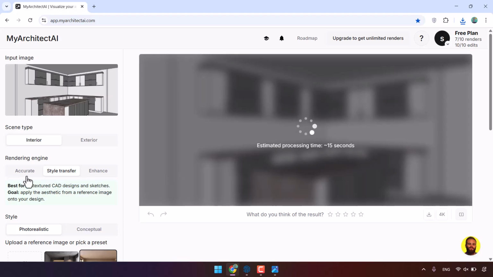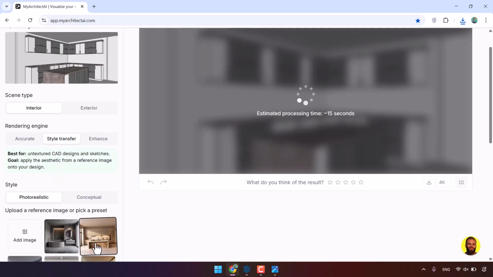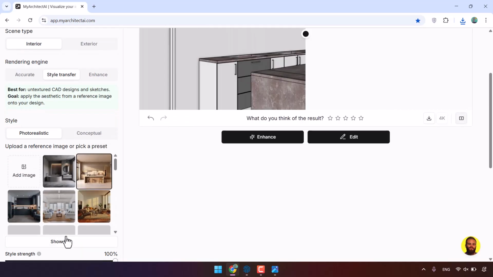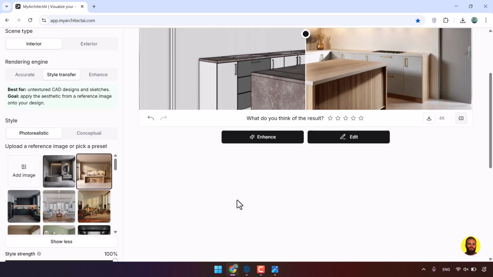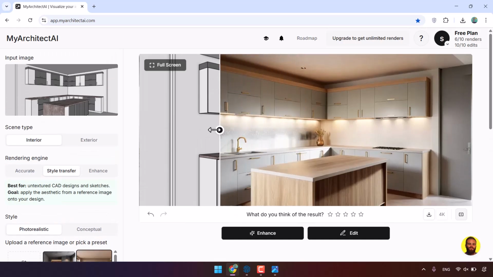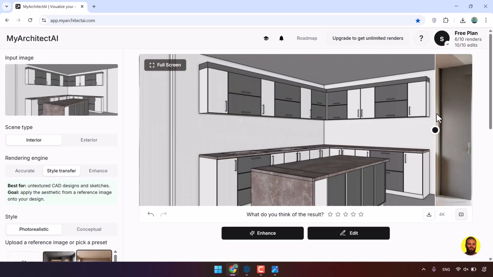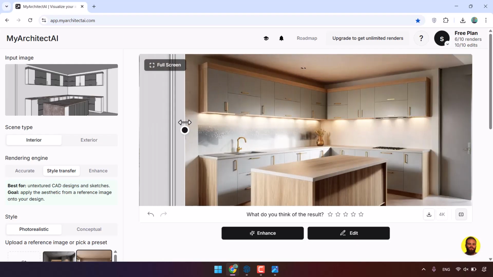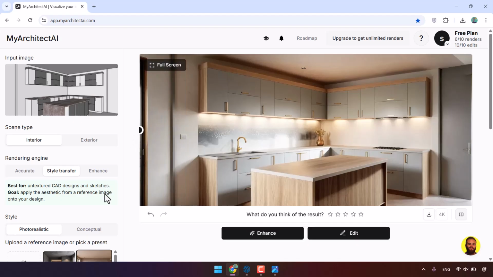What are the differences between the accurate rendering engine and the style transfer? I think in the style transfer we can get better results because we add the reference for it. In here you can pick up the references, you can click on show more, and you see what will happen. When you click on the style transfer, the result is totally different, and I think it's more acceptable. We have some changes, but totally it doesn't matter. The final result is much more important, and I like style transfer more than the other options.